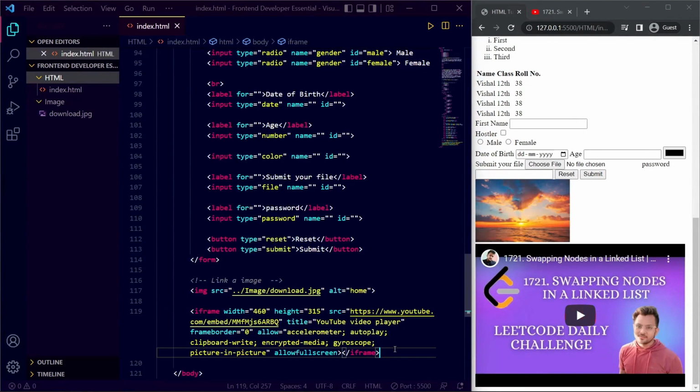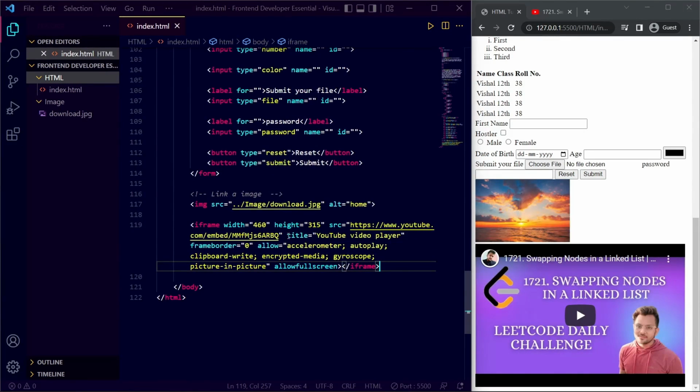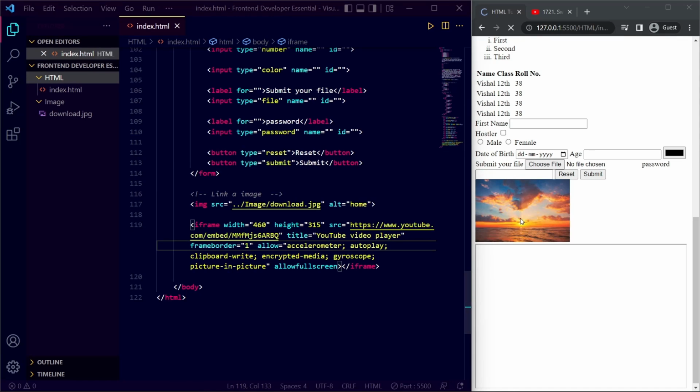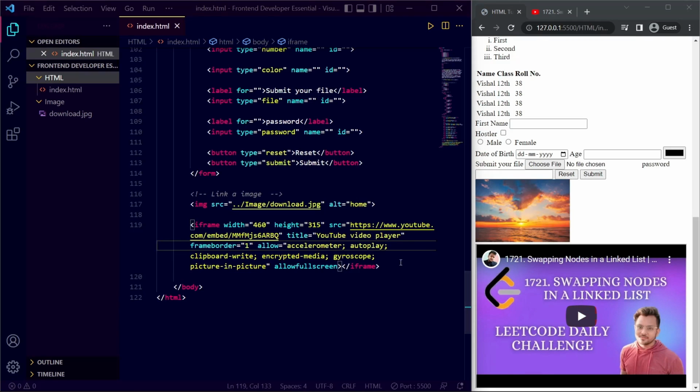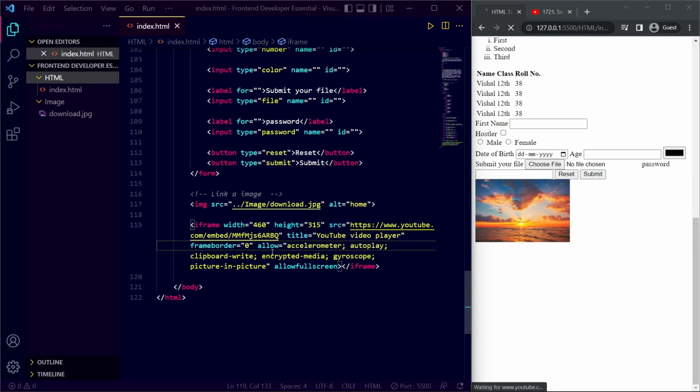So you can show this. The title is an attribute of this iframe. What is this image for? This is for the YouTube video player. And frame border, what is this frame border? If I set frame border to 1, you can see it has one border. Now it is an inside border. If it is 0, then there will be no border.